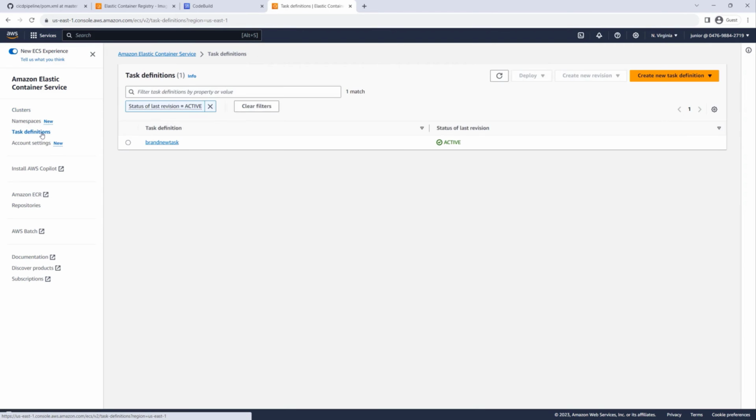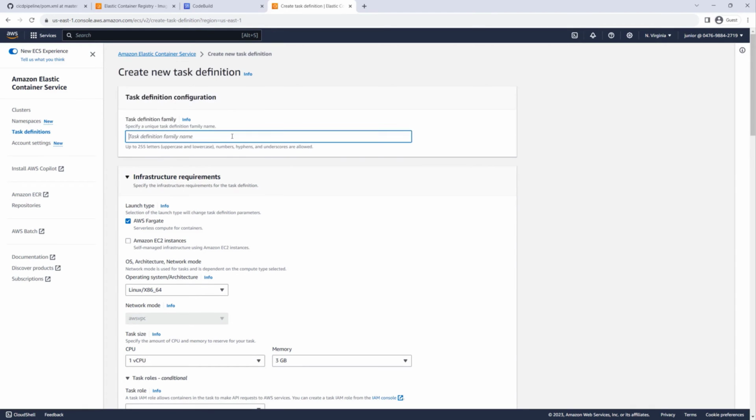So let's click on task definition. And you can see that I have one here, but I'm not going to be using it. I'm just going to create a new one. So I'm going to say create new task definition. And then I'm going to say new task definition because I don't have a JSON file. And then I'm going to name it CI/CD pipeline task definition. Just going to keep the same name so that when I'm deleting, I can delete everything with CI/CD pipeline.